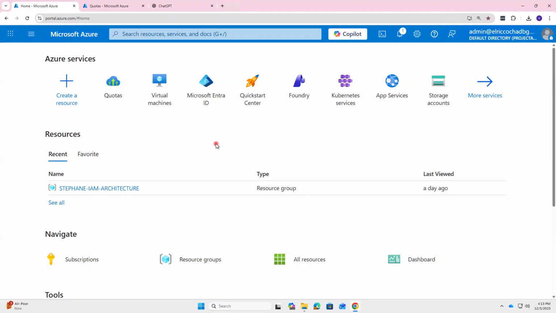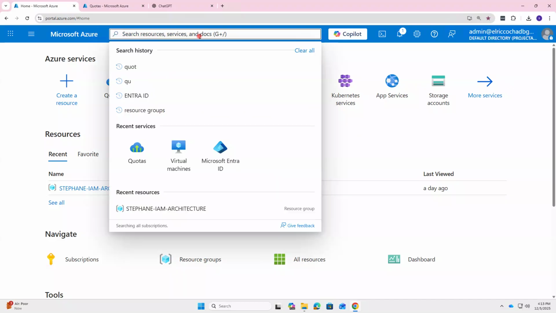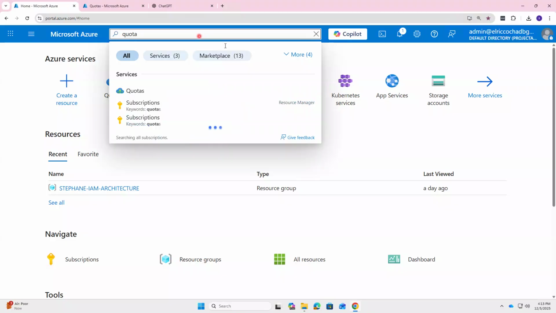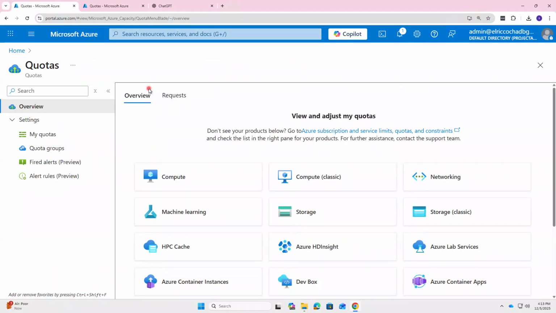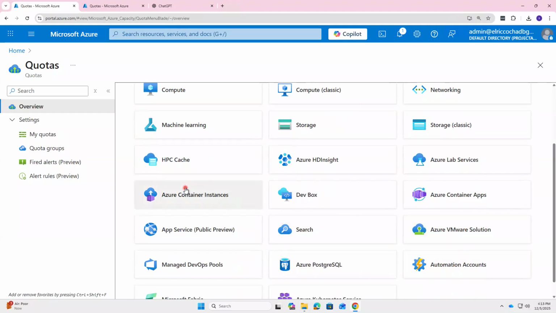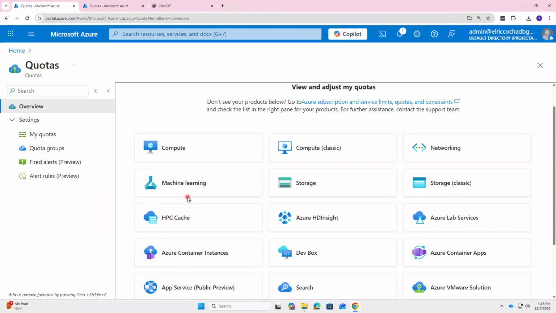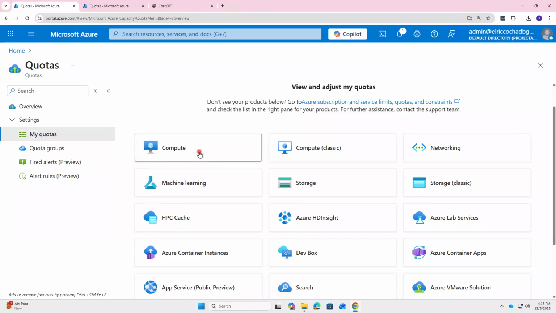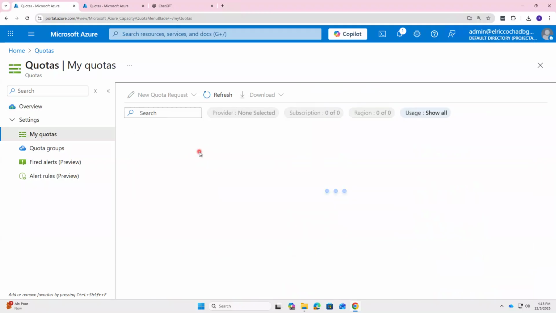Okay, so the first step is getting into Azure Portal, portal.azure.com, and log in. And then go to your search bar and type in quotas and select quotas. You will see categories like compute, which is your vCPUs, your GPU families, networking, compute, storage, Azure Lab Services, Azure VMware Solutions, all of these quotas. So what we want to focus on is the compute. So I select compute, just like what I did.